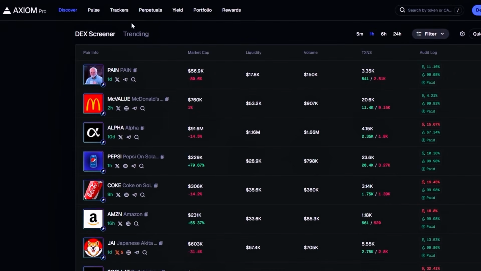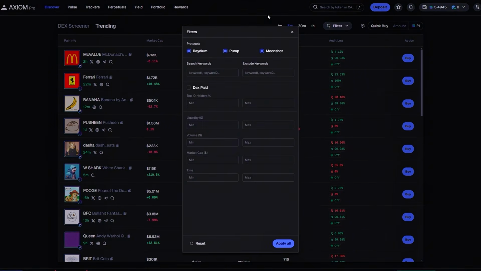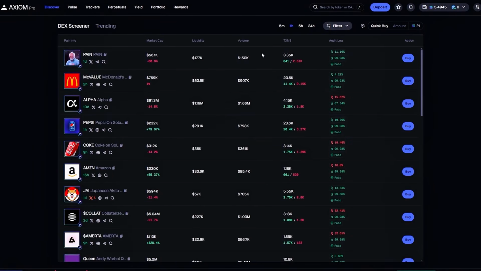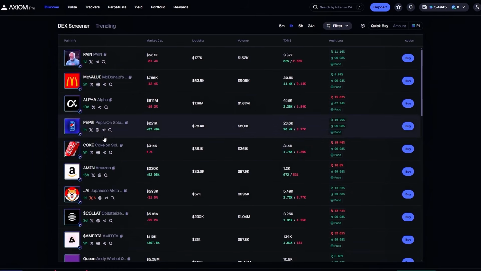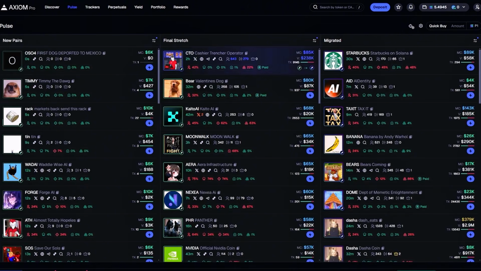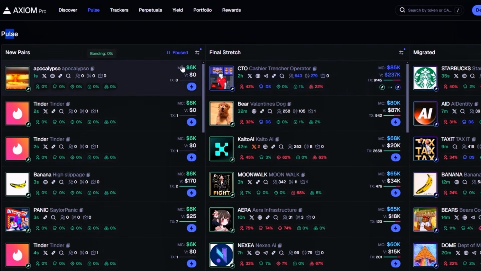But to start, I'm going to just go over each of these sections real quick. Discover, this is just like on DexScreener, the basic section where you can see new pairs, you can set any filters you want, trending, right? It's pretty straightforward. I wouldn't even use this usually unless I'm scanning for something very specific, but my strategy usually involves the meme scope, or I should say Pulse, right here. They've called it Pulse. This is basically the new meme scope.